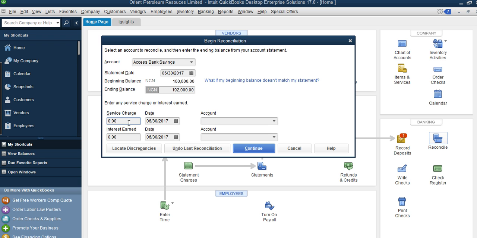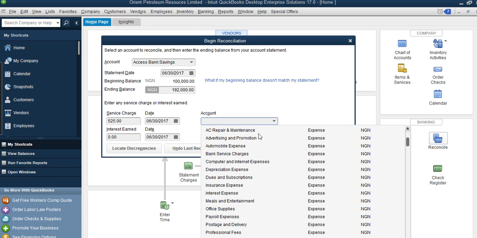Is there any charge? The bank may charge you for SMS. They may charge you for checks. They may charge you for so many things. Then you will come here and say, yes, the bank charged me for the month. You now add all those little charges, ATM charges, SMS charges, checkbook, and all that. You sum them up. If they sum up to 525 naira, you enter them. It's an expense to you, which means you need to take it to an account. So you now take it to what we call the bank service charge account.